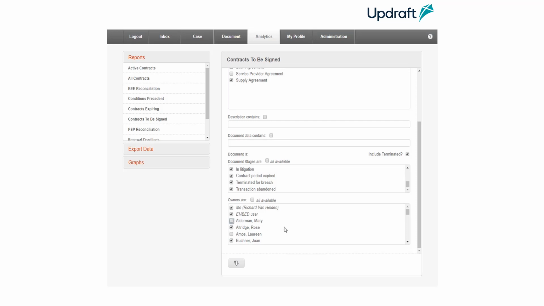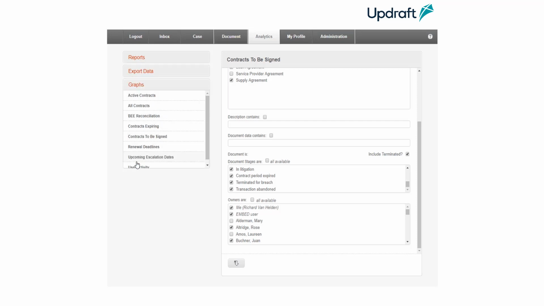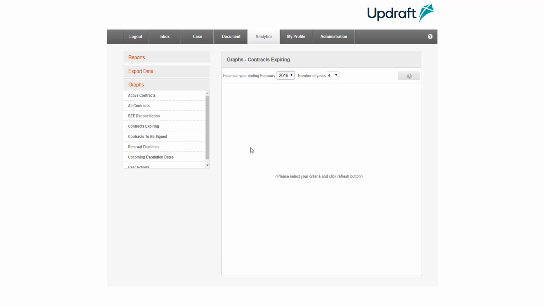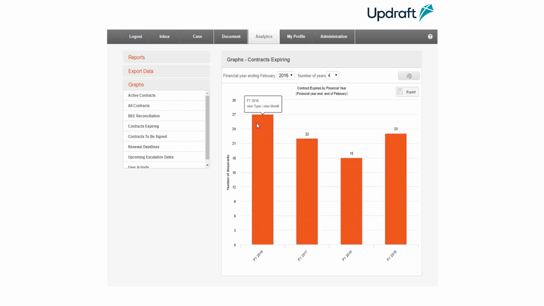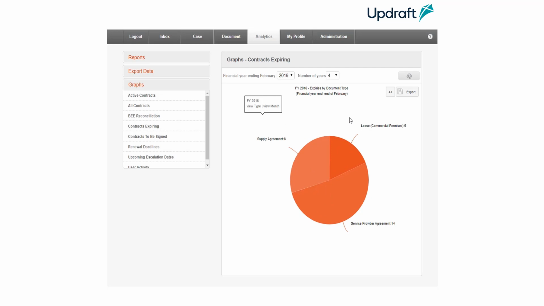Sometimes a picture's worth 1,000 words. If you're going to a meeting or putting together a presentation, you may need a graphic representation of your transaction data. The Graphs tab is the place to find this. Here you can see and export a broad range of graphs covering key contract data for any given period. You can also drill down into the graphs to get any further detail you might need. Once you have the image you need, you can simply export it as an image file for inclusion in your report or presentation.